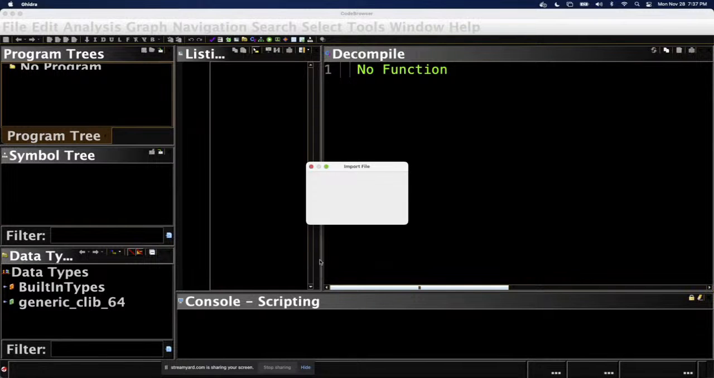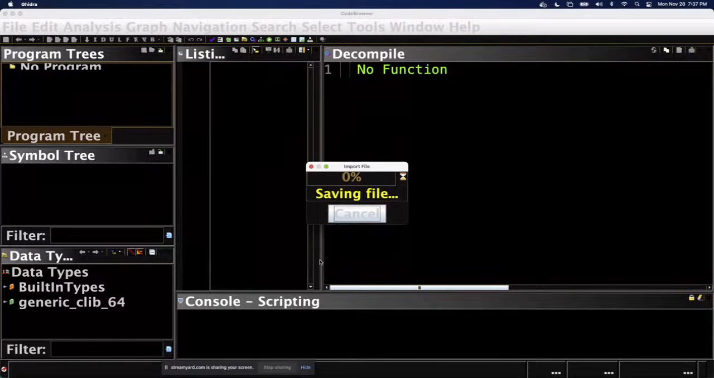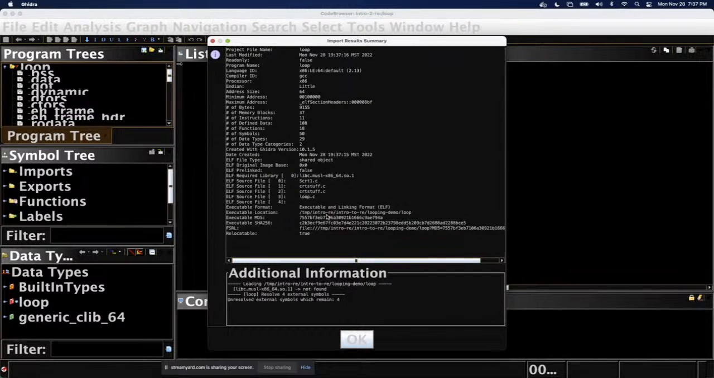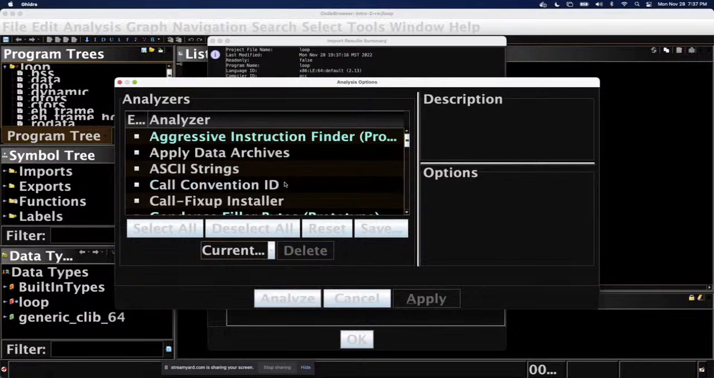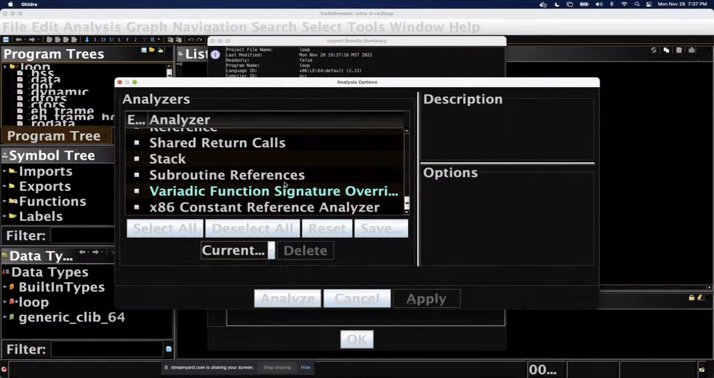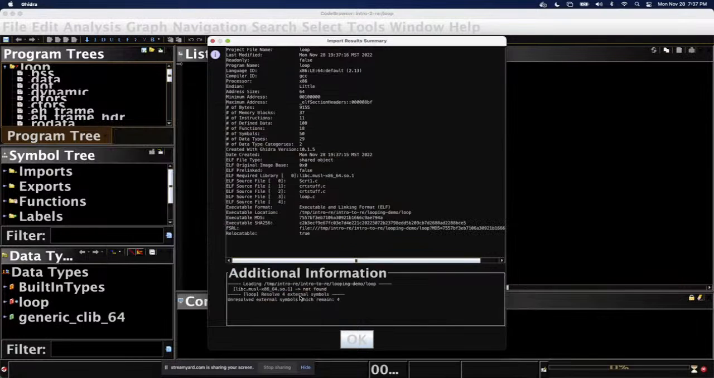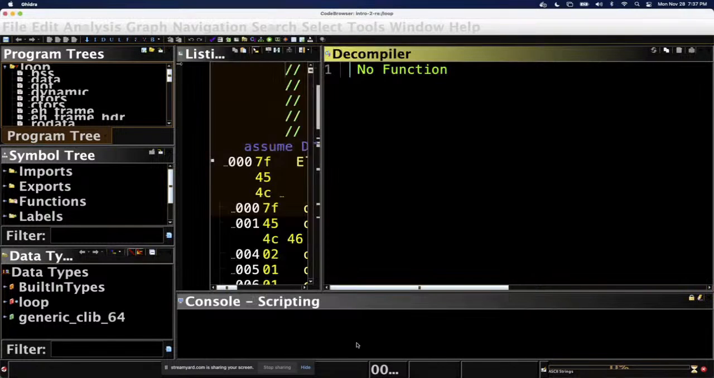It will do its thing. Come on, Ghidra. And then it'll ask you, okay, you just imported this file. It has not been analyzed or decompiled yet. So we would like to analyze it. It'll ask you, how would you like to analyze it? There's a whole bunch of options. I just choose to go for the default and just click analyze. You can also just press OK on this report summary. But afterwards, you can go straight in.